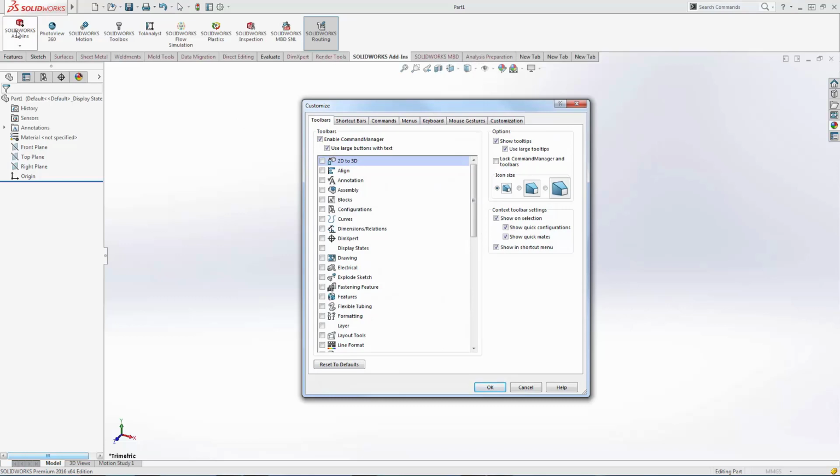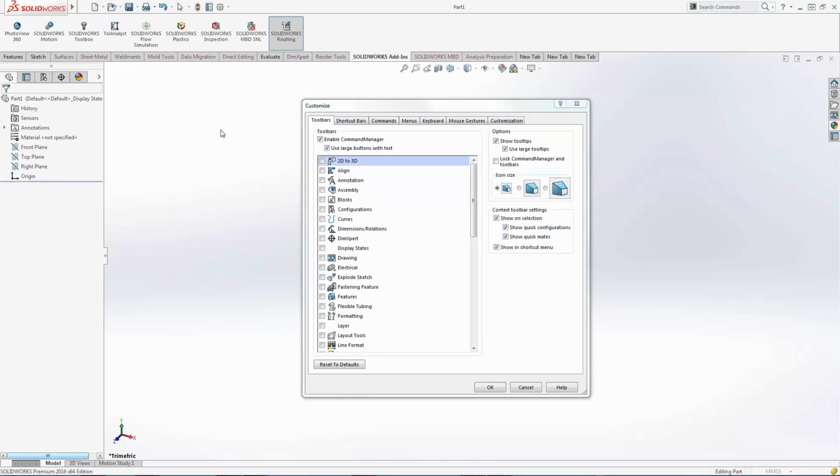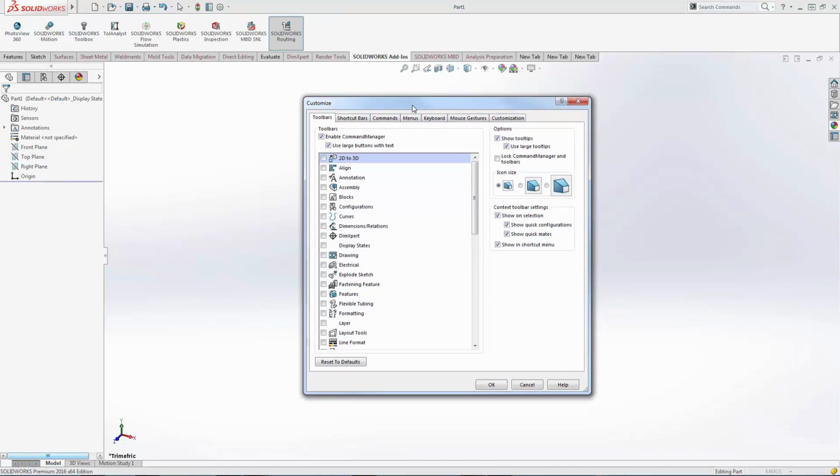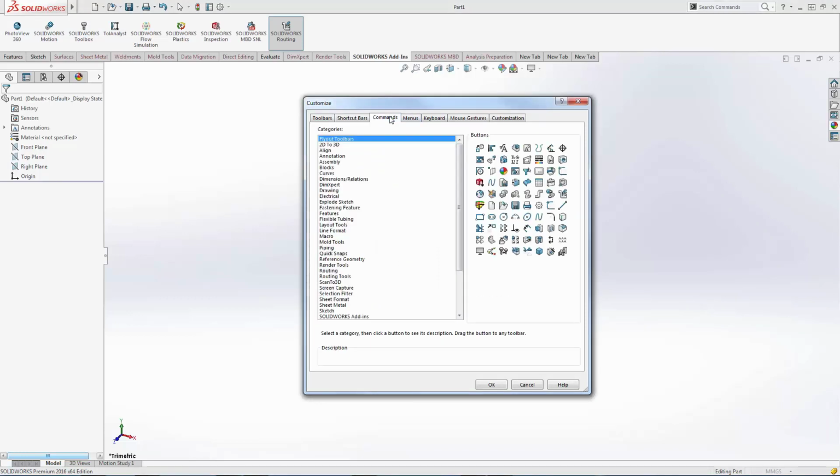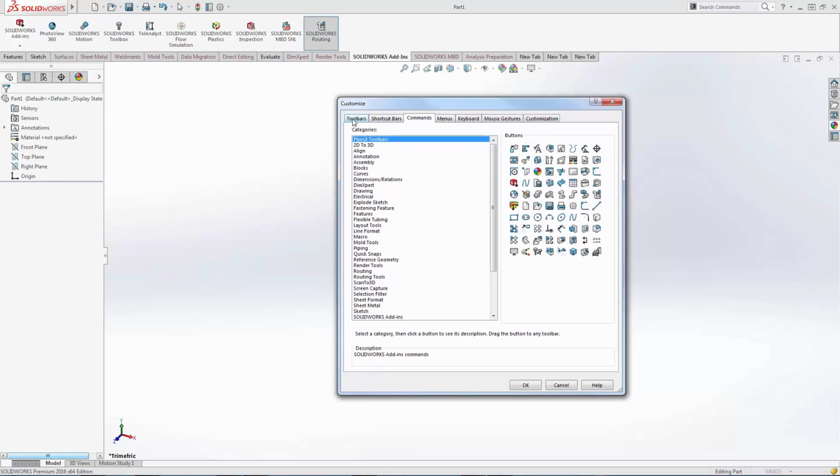If we have the SOLIDWORKS add-ins bar and we want to get rid of it, you just drag and drop it into the graphics area and it will remove it from the Command Manager. If we want to re-add it, we need to go to the Command tab of the Customize menu, and as you can see at the top we've got Flyout Toolbars and SOLIDWORKS add-ins, and that allows us to drag and drop that and add it on.